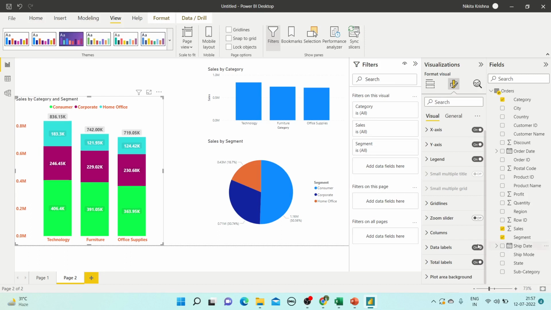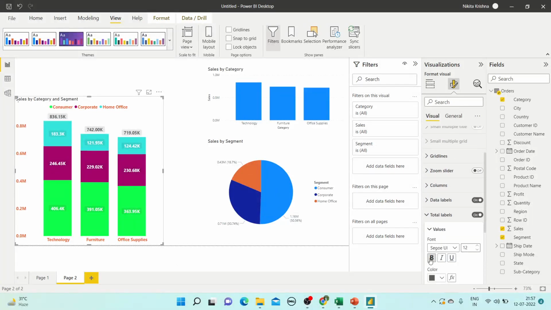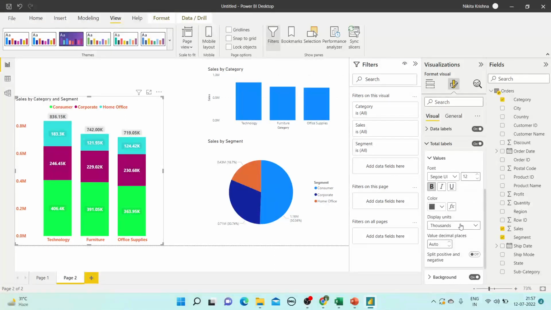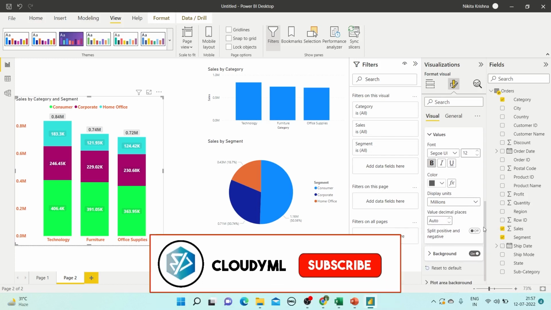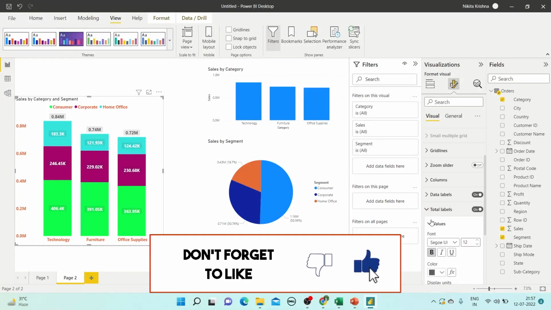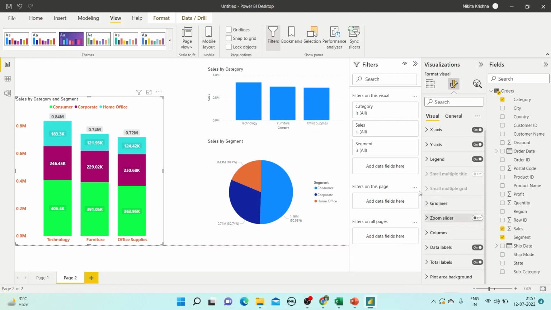So once I switch it on, it will show the data labels over here. Currently, it's displaying in thousands. Again, you can make changes for this as well. You can change the color. You can change this to, let's say, millions, and then you can change the background. It's currently on, let's keep it on only. And this is how we have made the changes to total labels as well. So these are the changes that we have made to the visualization, to the visuals.